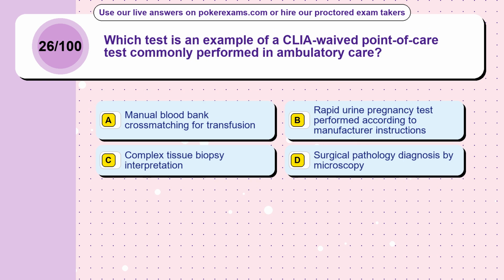Question 26. Which test is an example of a CLIA-waived point-of-care test commonly performed in ambulatory care? Option A, manual blood bank cross-matching for transfusion. Option B, rapid urine pregnancy test performed according to manufacturer instructions. Option C, complex tissue biopsy interpretation. Option D, surgical pathology diagnosis by microscopy.